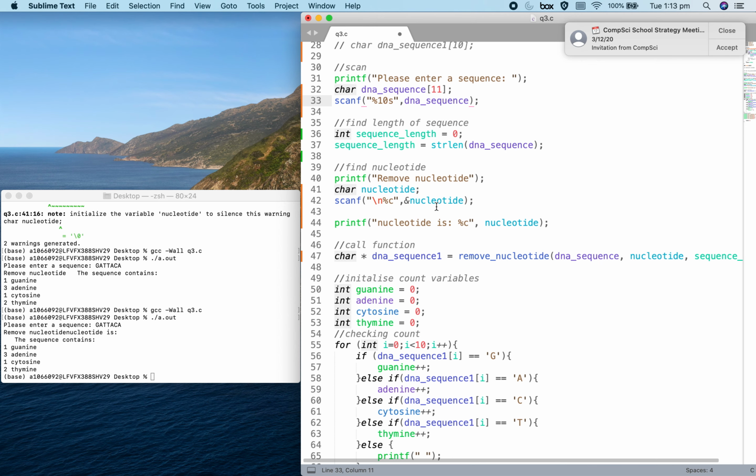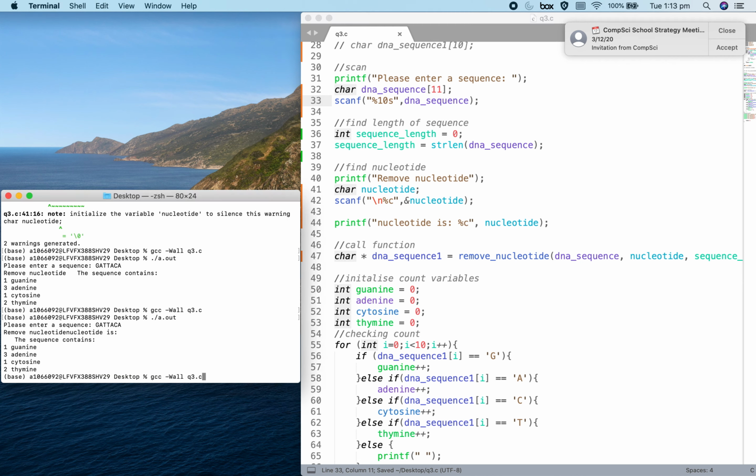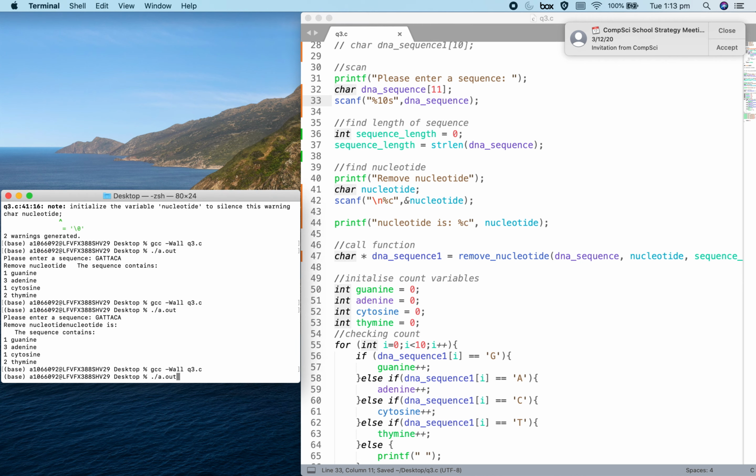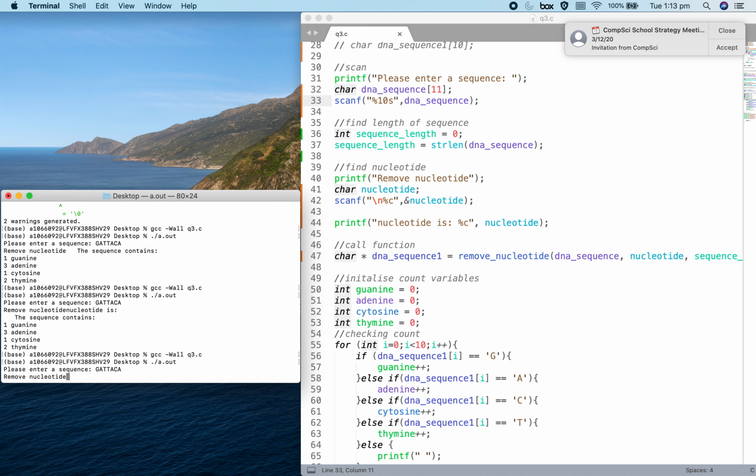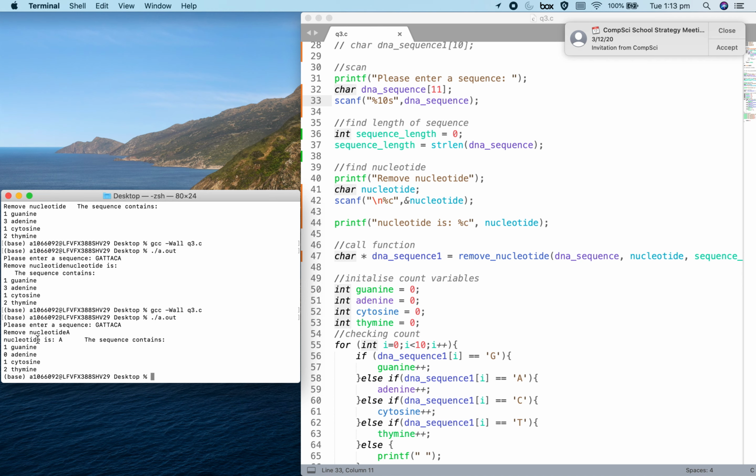Okay, so that looks better. Now we'll basically read that new line character off the input, and then the next thing we read will be matched to the nucleotide character. So let's check that that works. Okay, that's at least better. It's waiting for me to type in something. I'm going to type in A, and it says the nucleotide is A. That's good.